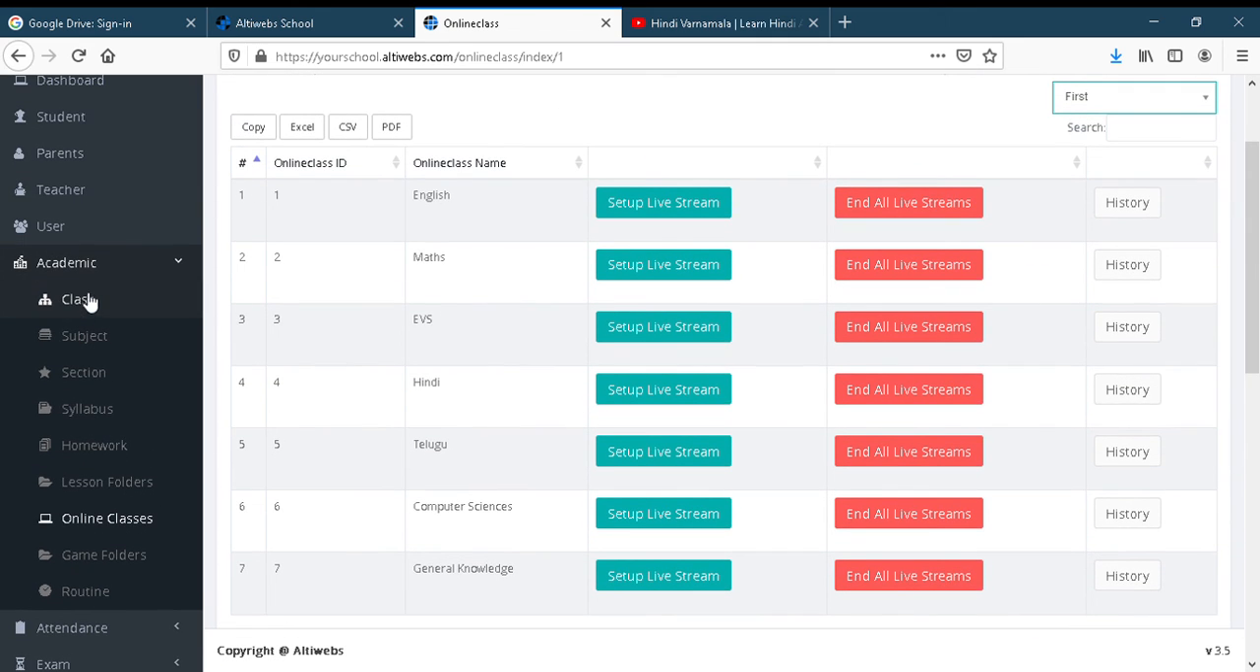Okay, so in this session, we have learned how to edit the classes and add new classes, how to edit the subjects, delete the subjects, and add new subjects, how to edit the capacity of sections and add new sections, and how to add syllabus sheets. And we have also learned about lesson folders. Homeworks we are going to discuss in the next topic, and online classes we are going to discuss in the next topic.